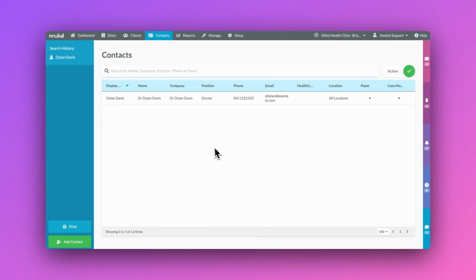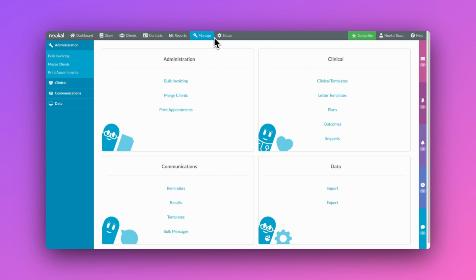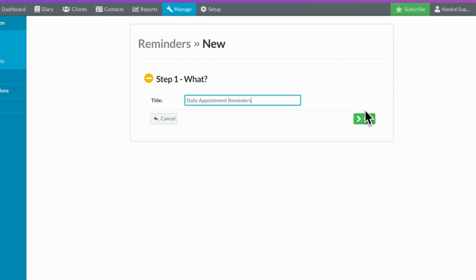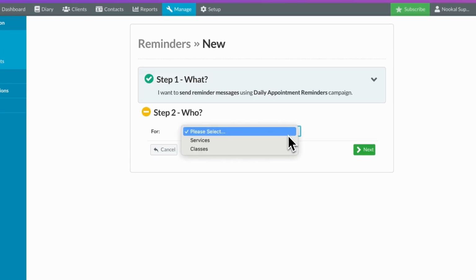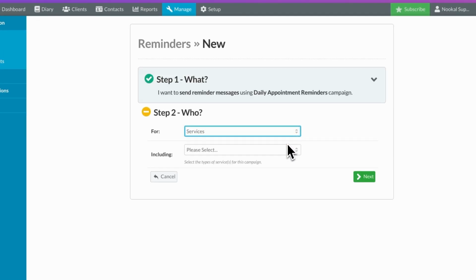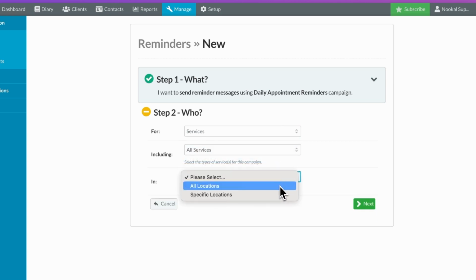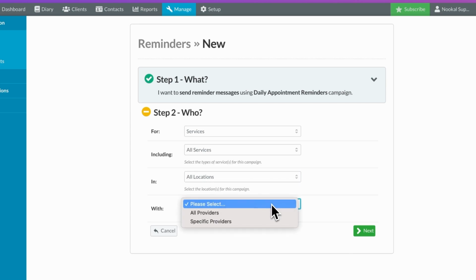Let's take a quick look at setting up reminders, so that once you start taking bookings, your clients receive an SMS or email reminder prior to the appointment. Reminders can be set up by going to the Manage area of your account. To create a new reminder campaign, you'll select Create Reminder. You can select the classes and/or services that you want to receive these reminders, the locations, and the providers.